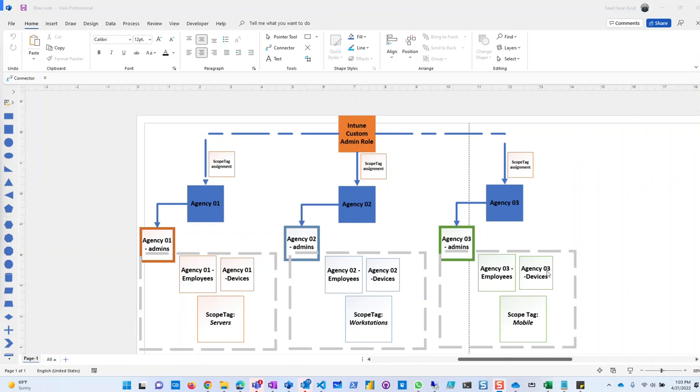So now the headquarter IT, the next challenge is they need to assign these tags appropriately. They know their agency 01 is experts handling servers. They know their agency 02 is experts handling workstations in Microsoft Intune. And they know their agency 3 is experts handling the mobile devices.